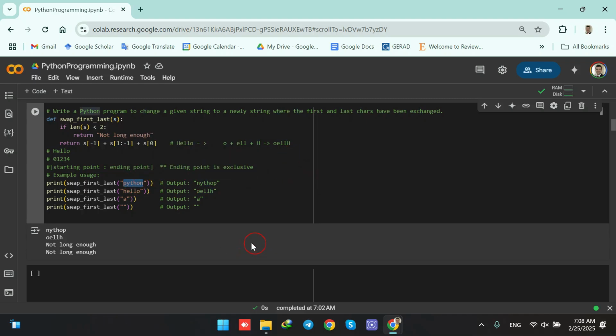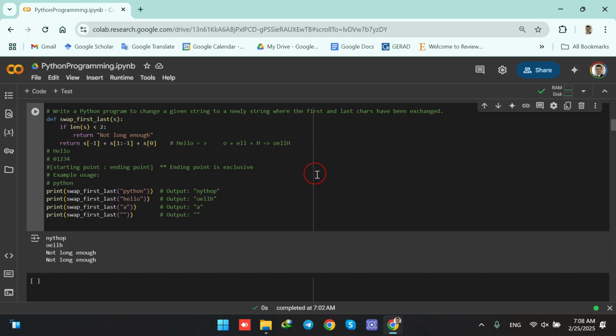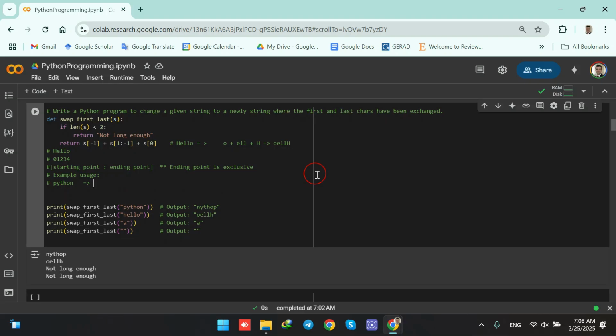Also here, I'm having another example for Python. The same happens here. So let me write it down here. We are having a string called Python. First, we are putting the last character, which is N, plus YTHO plus P. Why? Because we are saying first the last character, which is N. So we are putting it here. Then start from the character with index 1 and go up until character -1, but the -1 is exclusive. So this is index 1, which is Y.